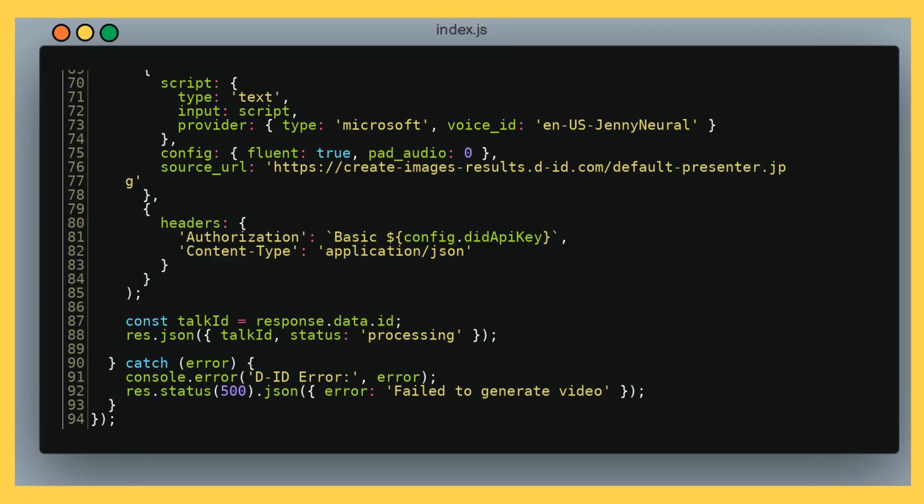Sets authorization header with basic auth using D-ID API key from config and content type header for JSON. Extracts talk ID from response and returns it with processing status. Includes comprehensive error handling.